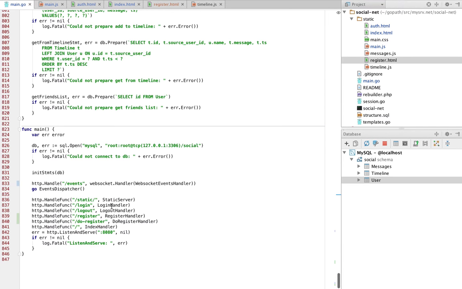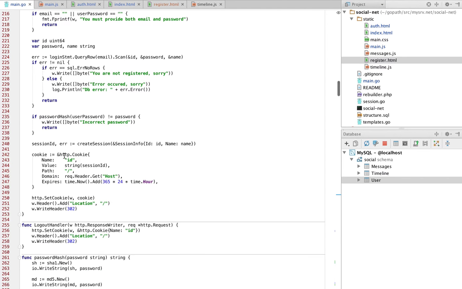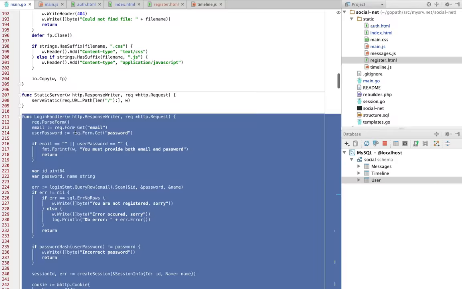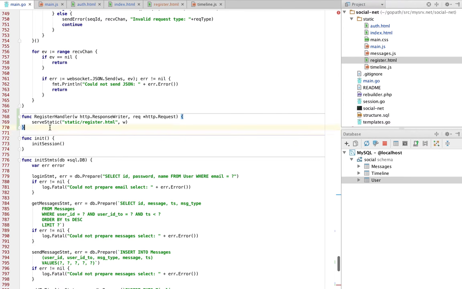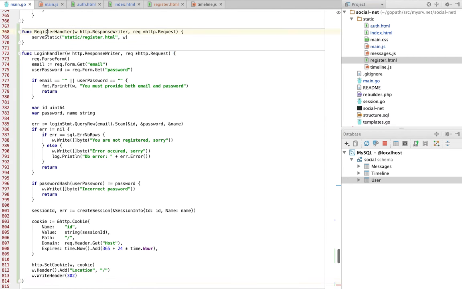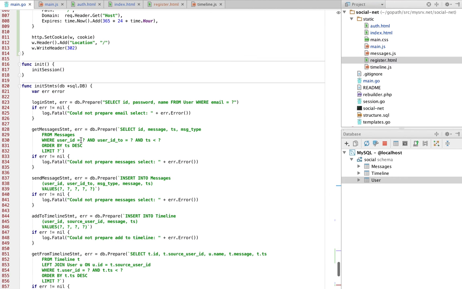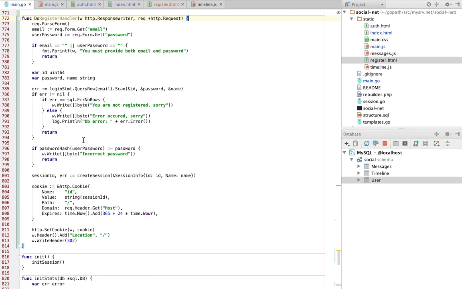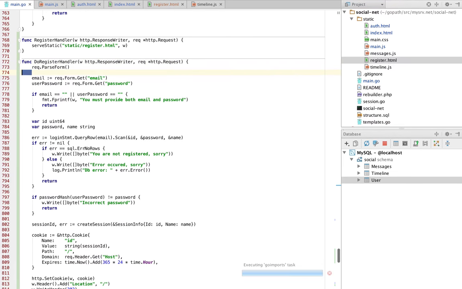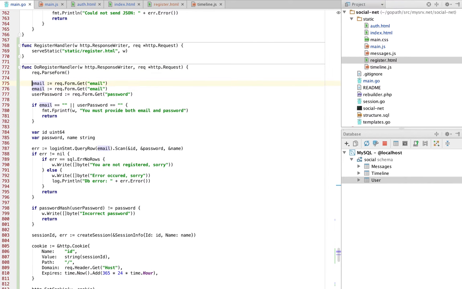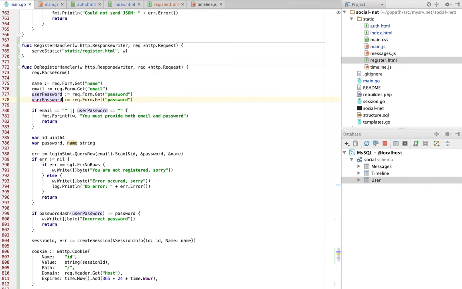So it would be like a login handler, I think. So we would just copy the login handler and see what's the difference. So where is it? Yeah. So it would be the do register handler. Okay, so do register handler. We need to parse the form, then get name, email, password, user password 2.